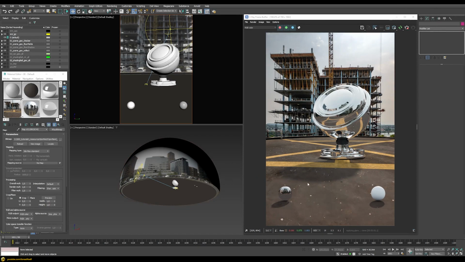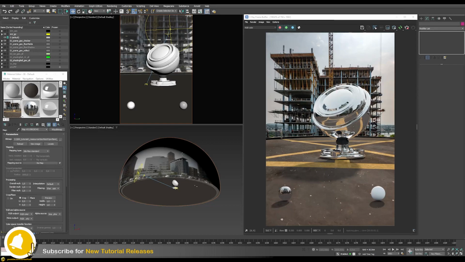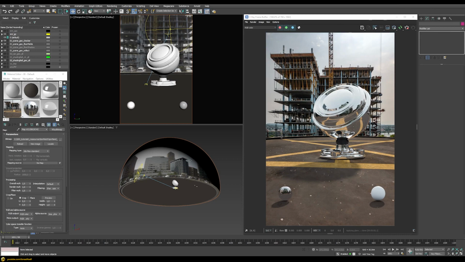The reason for that is that everything that we see here in the reflection is actually this VRay light material here from our environment dome. And this one of course doesn't receive any kind of shadow. So we have to find some way to get a shadow to show up also on top of this environment dome here in our reflections.